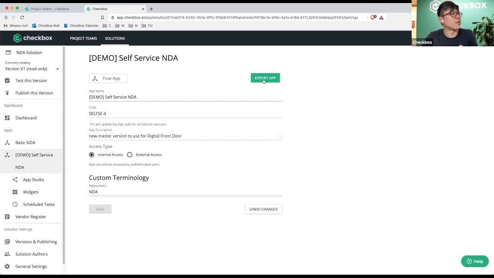And notice we now have the Export App button here, which again, as I shared earlier, enables you to import apps into specific solutions. So best practice, if you want to share your apps and just the app itself, just the build, export the app. If you want to share the solution, including all the dashboards and things like that, I suggest you export the solution code.